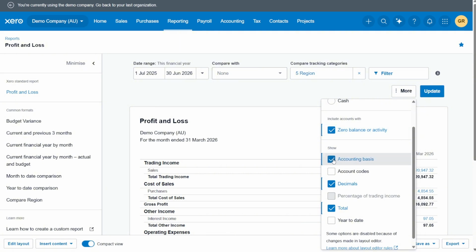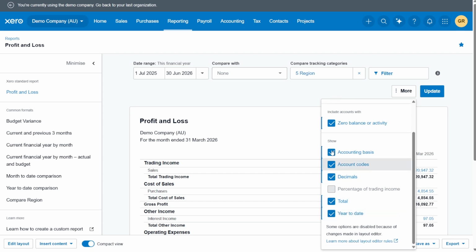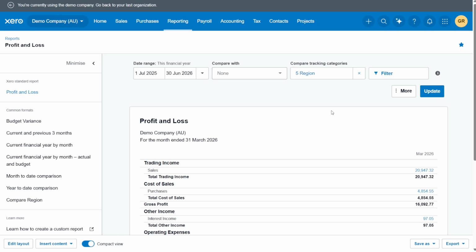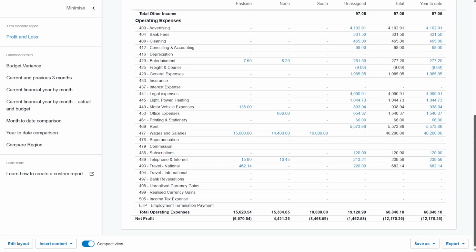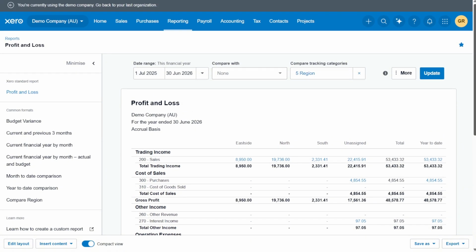You can show the accounting basis, the account codes, the decimals, the percentage of the trading income, as well as the year to date. And once you have all of that set up in here, simply head over to the right hand side and click on update. Now, once you click on update, it will show you all of your financial statements on this year.